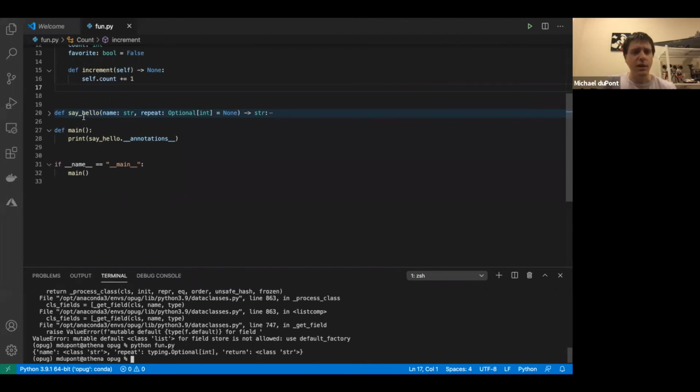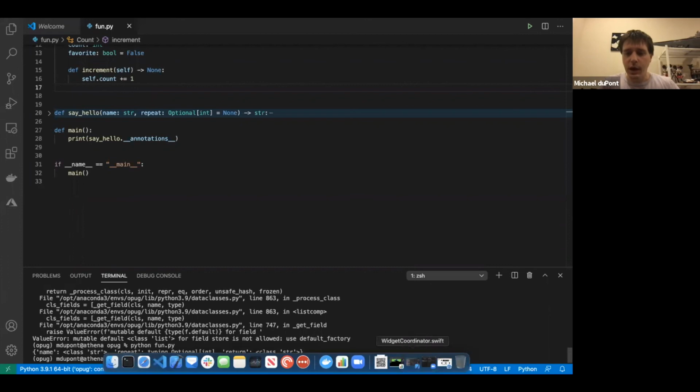For our say hello function definition, our annotations: our name parameter is type string, our repeat parameter is an optional integer, and our return type is also of type string. So we're going to see a couple of libraries that use this information to help us power up our Python. Do I have any more questions before I move on?